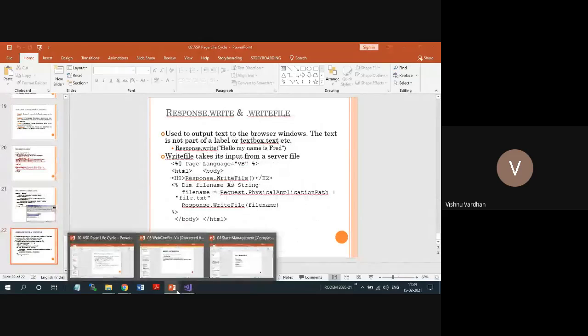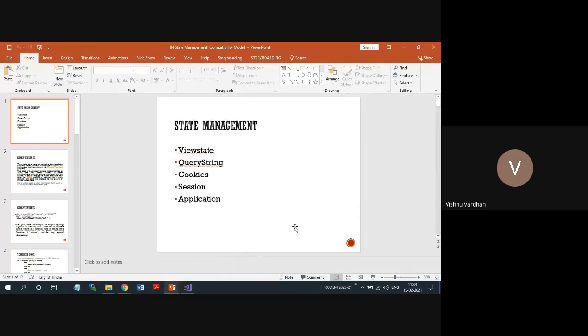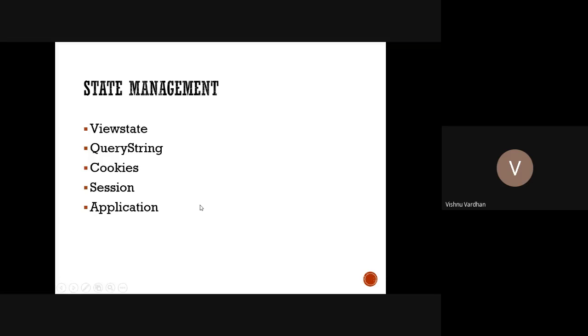Then next thing is the state management. State management is also a very essential topic in ASP.NET. Not only in ASP.NET, you take any server-side scripting language, state management is an important thing to drive your application. To drive your application properly, you need to fall back on these state management techniques. First one is view state, second one is query string, cookies, session, and application.